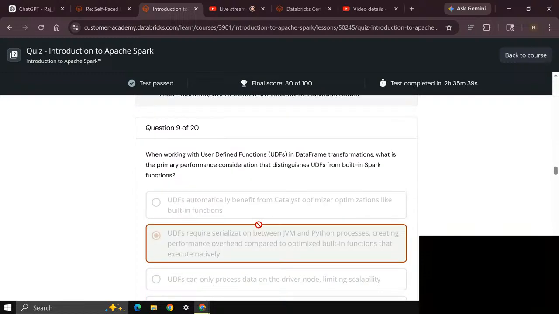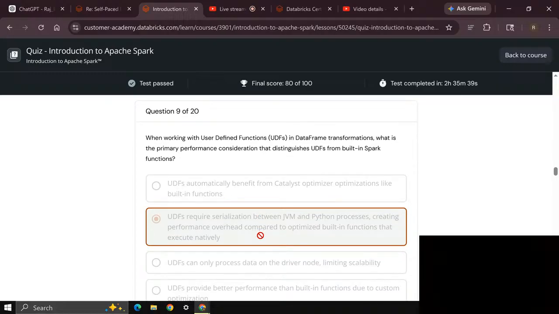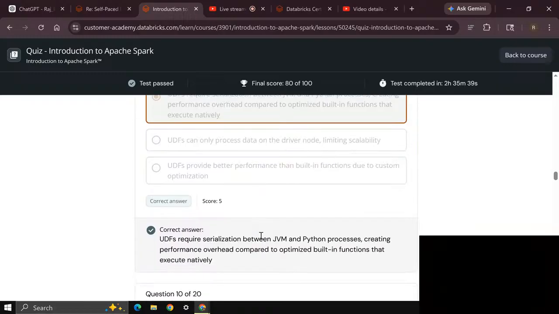Now, when working with user-defined functions in DataFrame transformations, what is the primary performance consideration that distinguishes UDFs and built-in Spark functions? UDFs require serialization between JVM and Python processes, creating performance overhead, for sure. That's where it is compared, and of course, this is the correct answer.